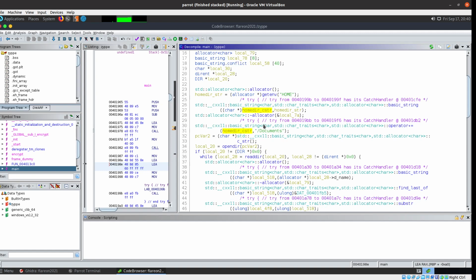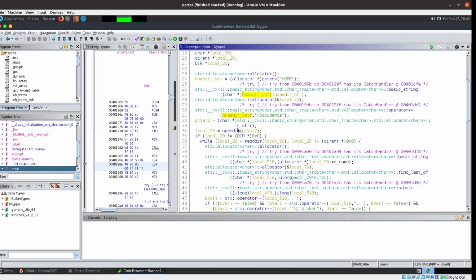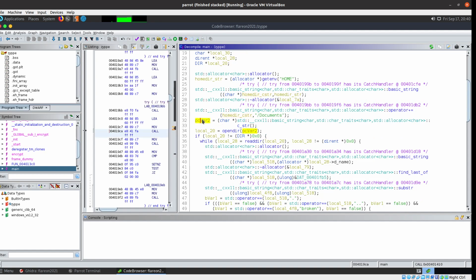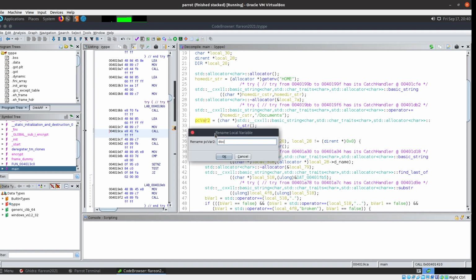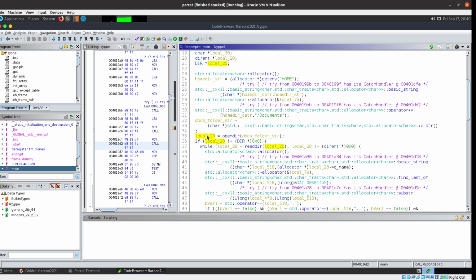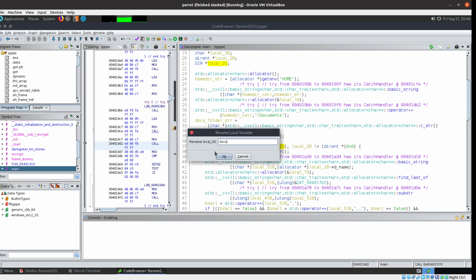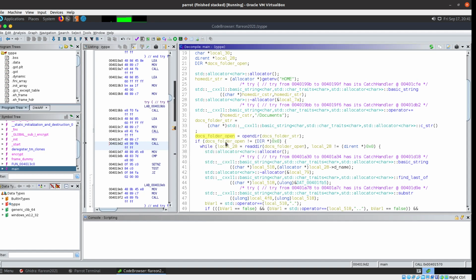Oh, here we have a basic string function. The operator is plus equals, and it's the home dir string plus documents. Cool. So now we're building up this string to include the documents folder. That makes perfect sense. That is passed in here, so this is going to be the docs folder string, and then we open it. Awesome. So we'll just go ahead and rename that to docs folder open.